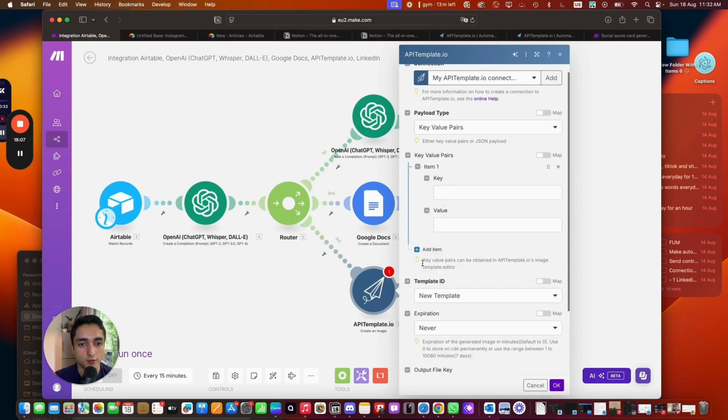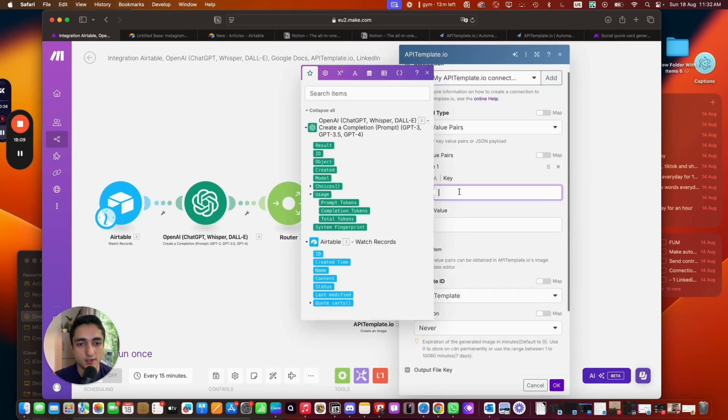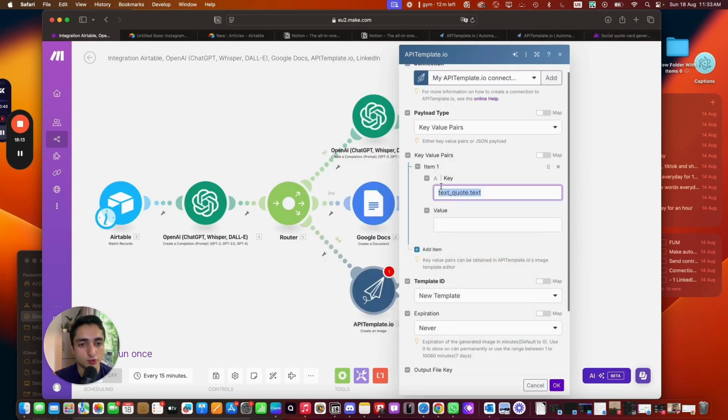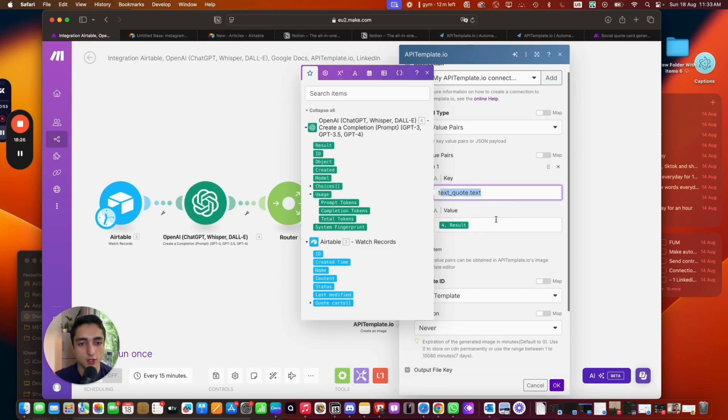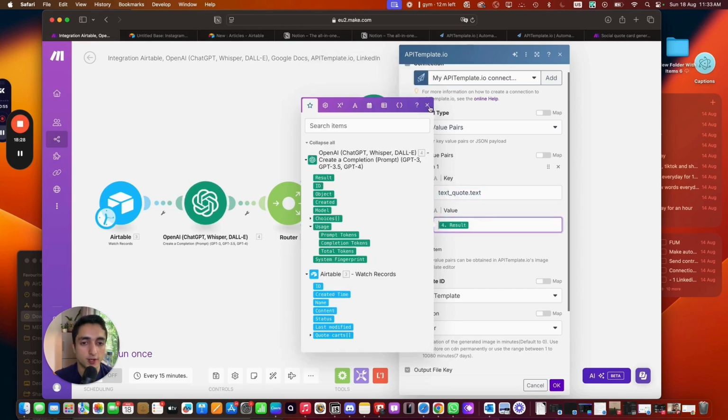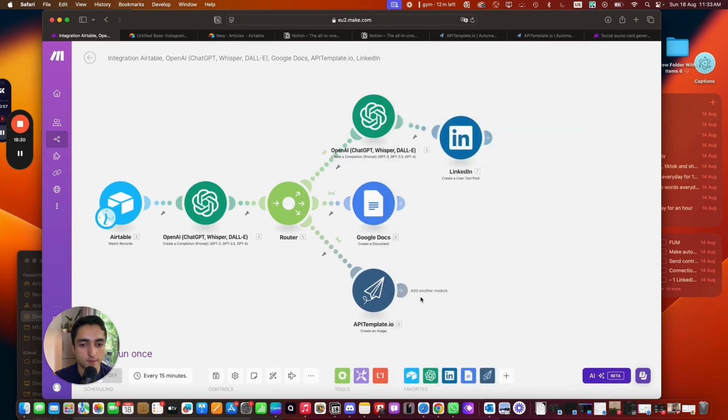Click on add item, sorry. The key is going to be the text, this that we just copied. The value is going to be result. So it says that we want to replace this text with this result, right? So then you click on OK.